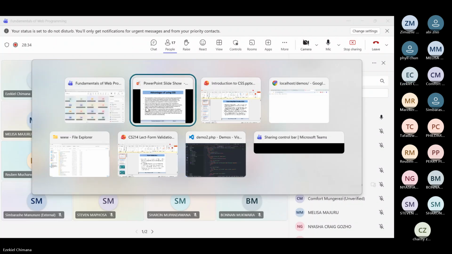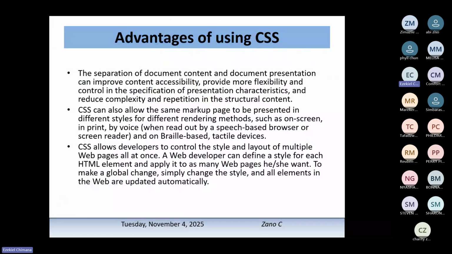Okay. So CSS allows developers to control the style and layout of multiple web pages. How do we do that? We just need to define a style sheet file, and then we include it in any HTML document. Hence, we can just have a single CSS file applied to many pages, which means you can design maybe 5 pages, 20 pages, whatever, using just one single file, right?